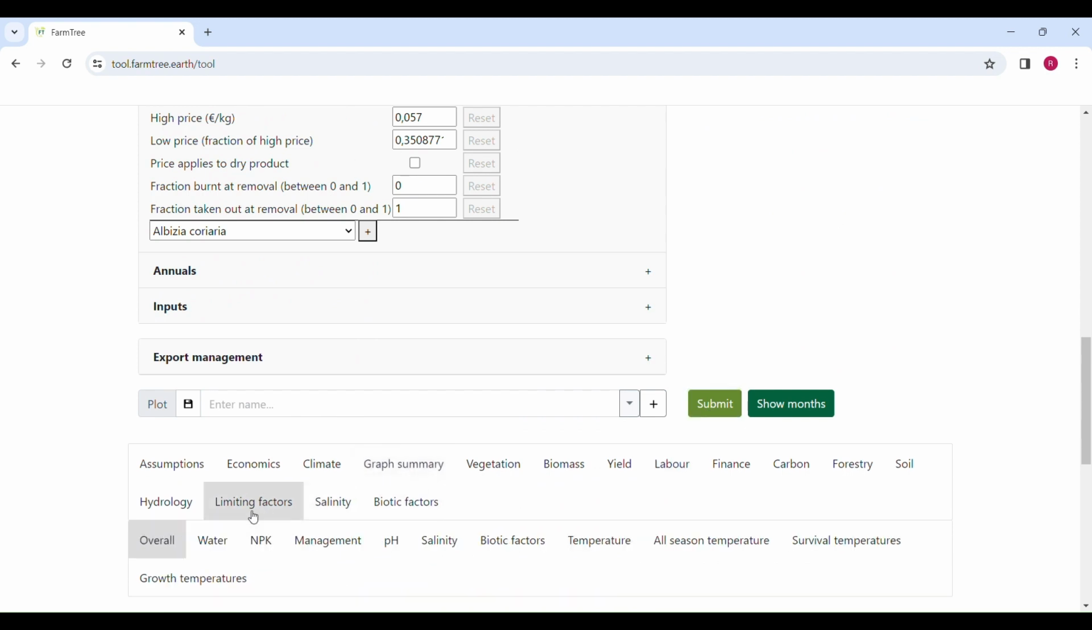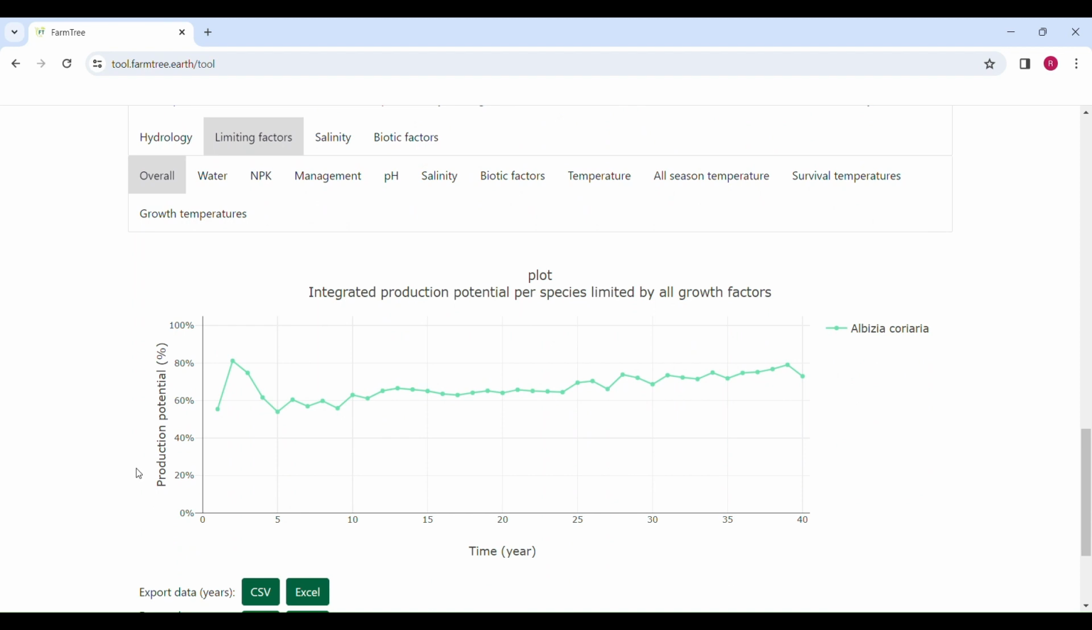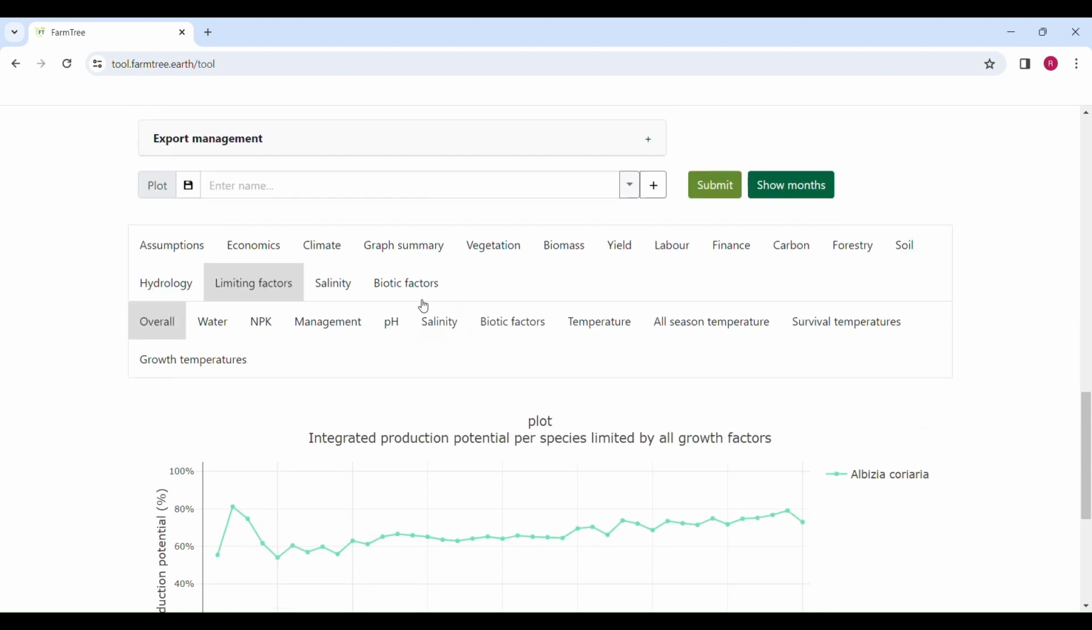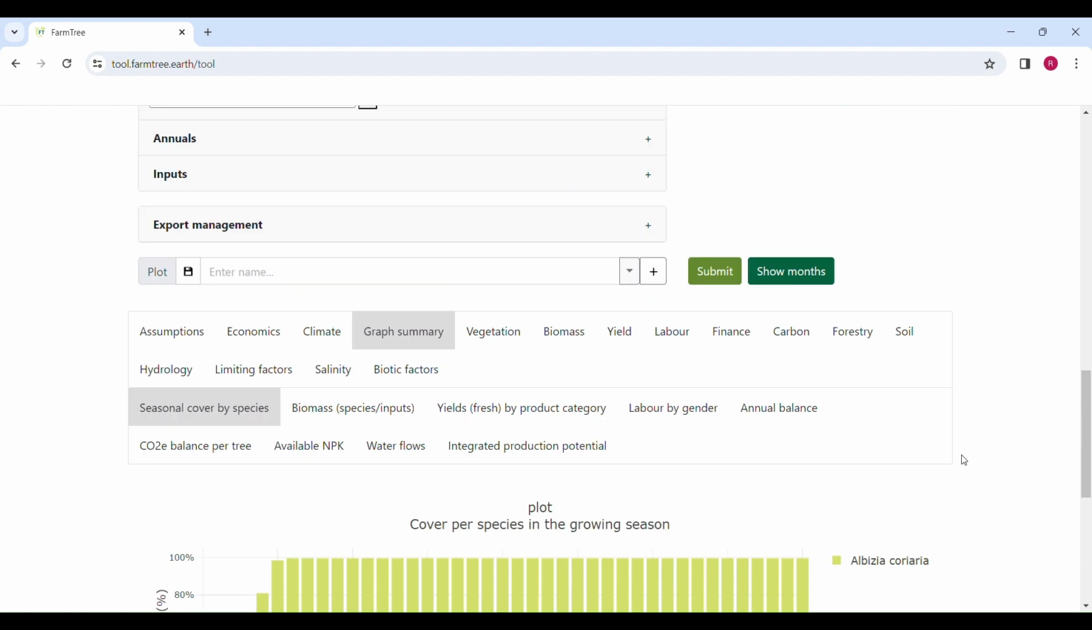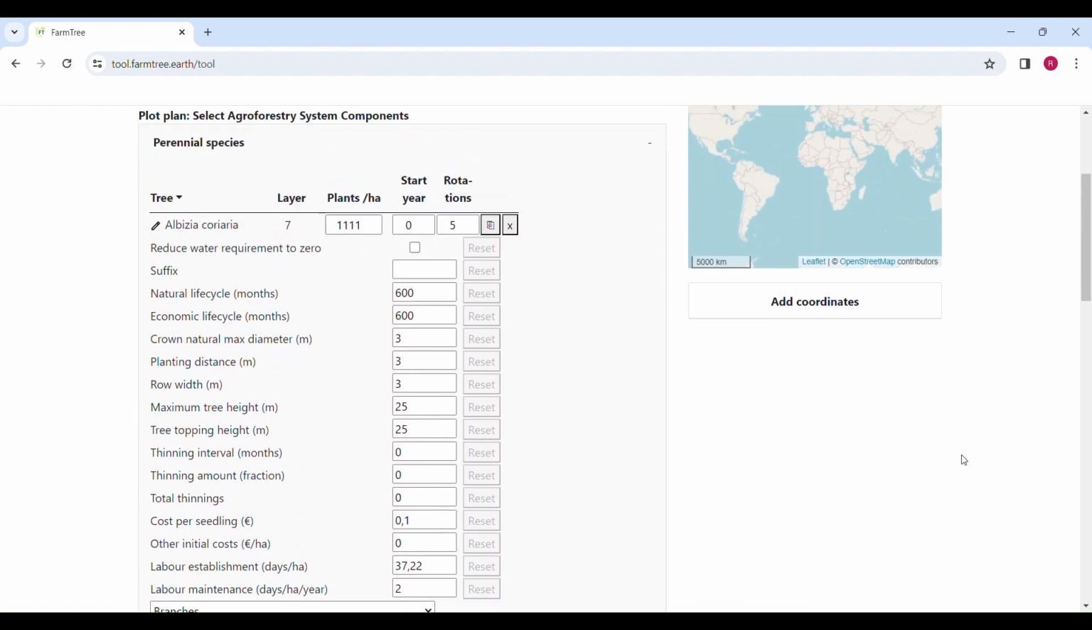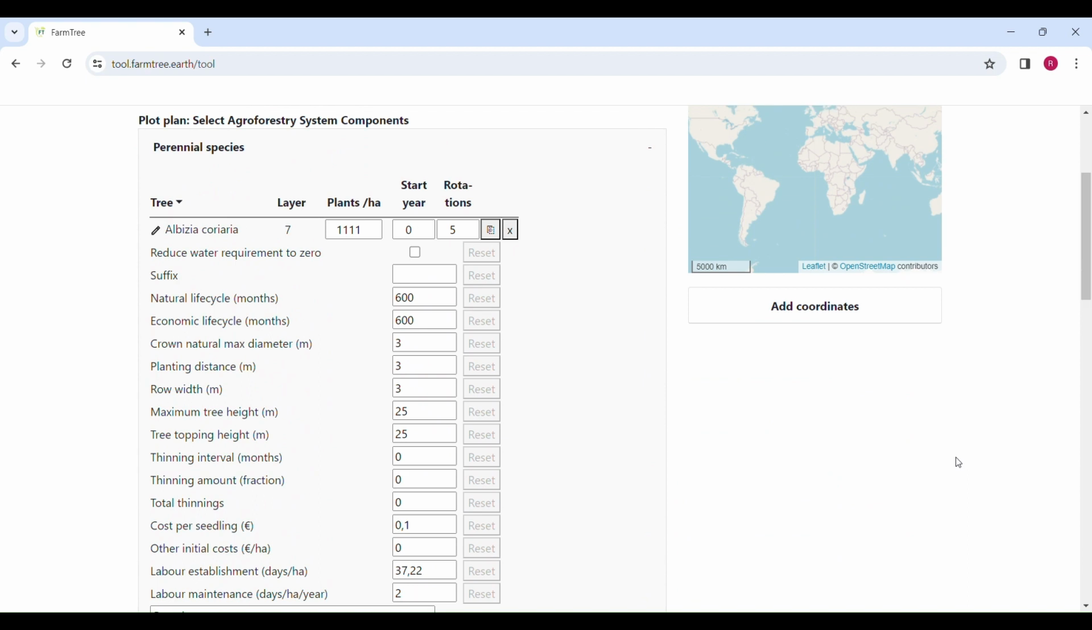And the first thing we check is the limiting factors. Is something off, but everything seems to be alright? And then we check the plot cover and we see by year 6 the plot is completely covered by the albizia. Now what will happen when we change the planting density?